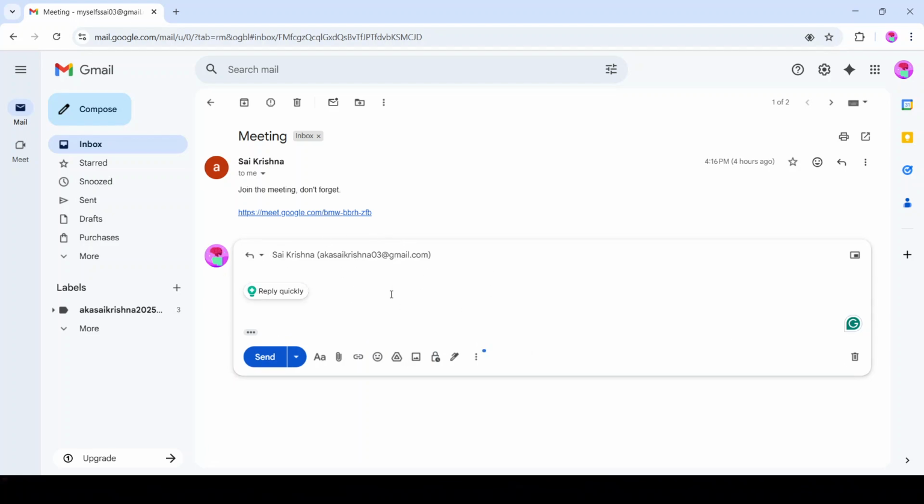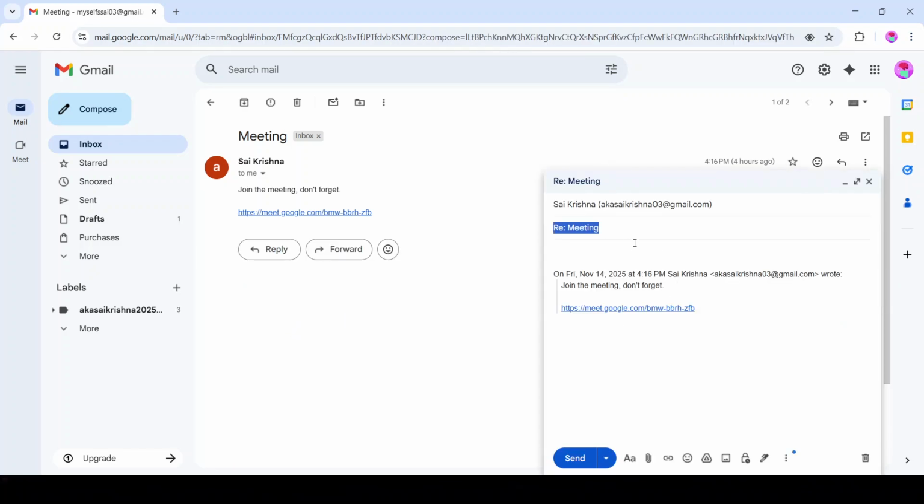Normally, the subject line stays the same as the original email, but since we want to change it, we're going to need to do something a little different. Look for a tiny downward-facing arrow next to the recipient's email address in the composition window. Click on this arrow. It's a drop-down menu that will give you the option to change the subject line. Once you've clicked on this arrow, select Edit Subject from the menu.